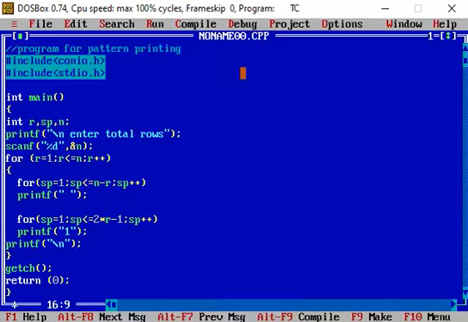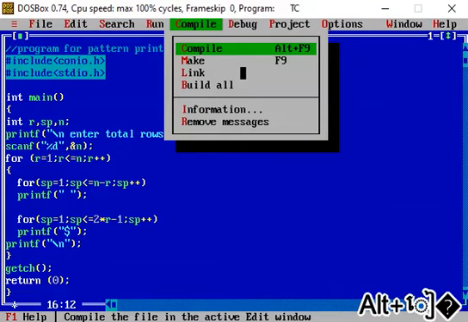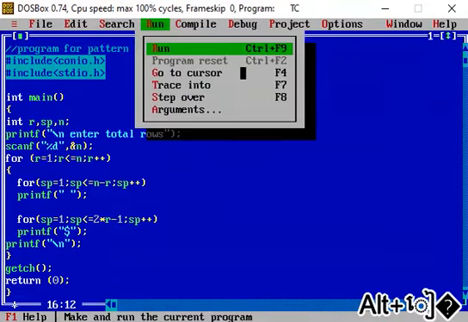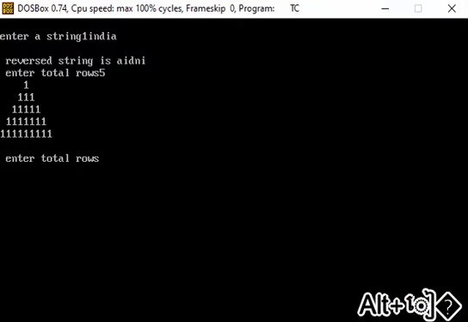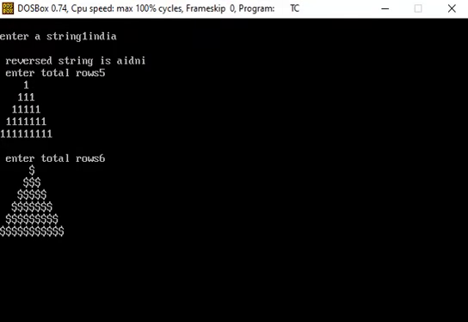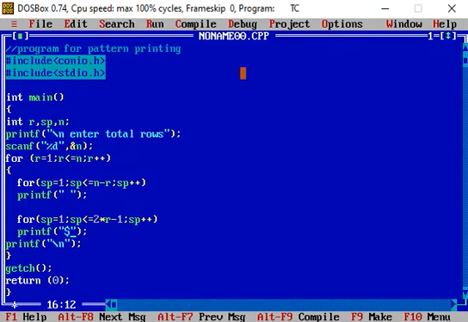So let's proceed to modify it. Let's say I want it for the dollar, then I will simply modify it here and run it. So this is how the pyramid of dollars will be displayed. Like this you can do pattern programming for other tasks also.